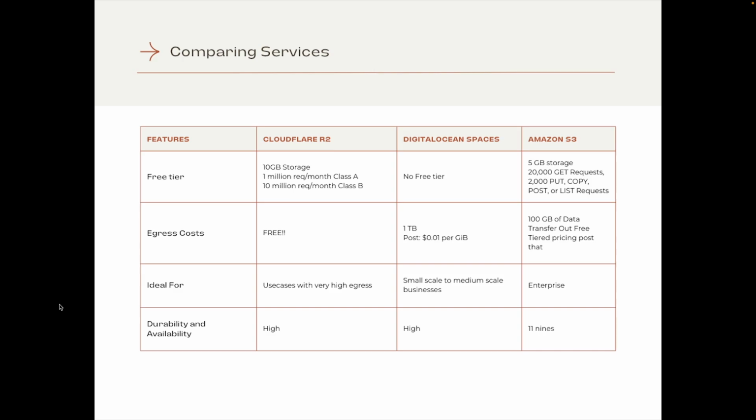Also, one thing to note is that Cloudflare R2 is pretty much free, right? There is no time limit, or it's not a timed free tier. But Amazon S3 provides this free tier only for the first 12 months, right? After 12 months, this free tier is gonna go away, and then you will have to pay.